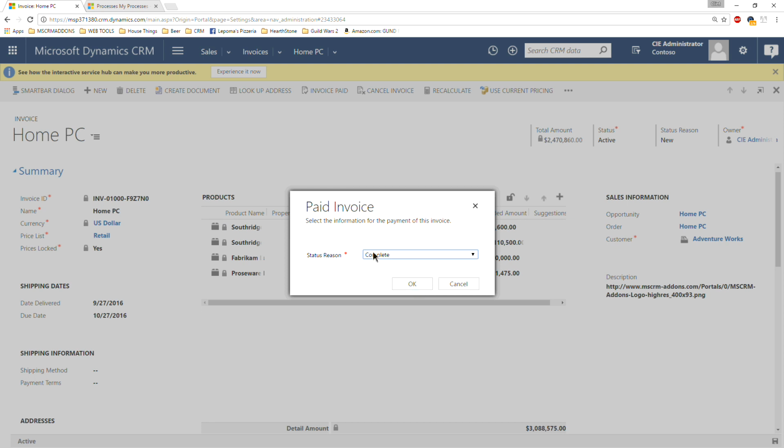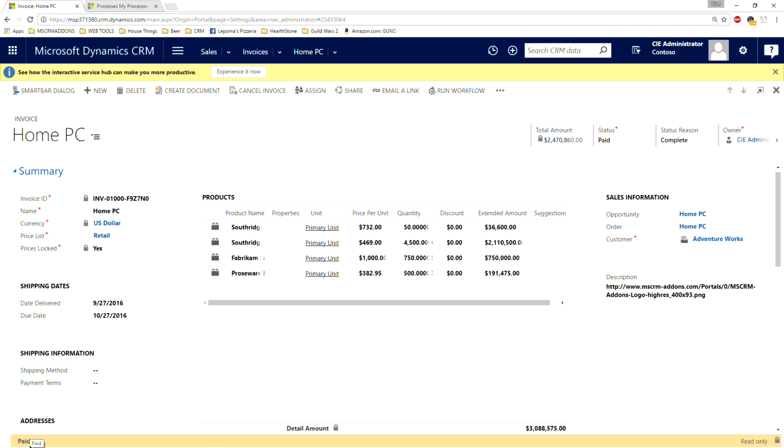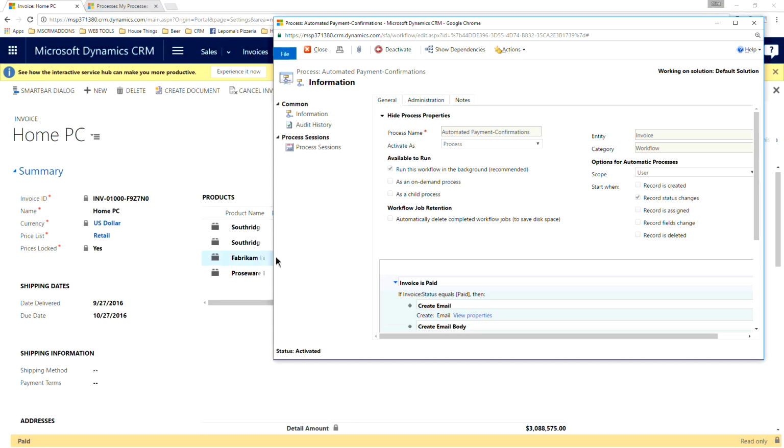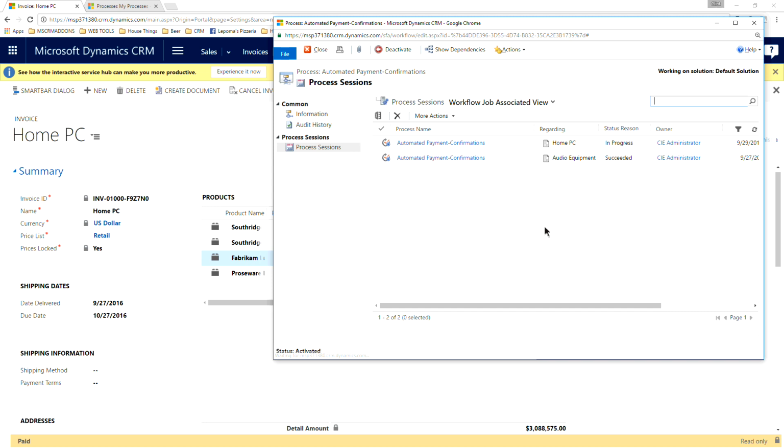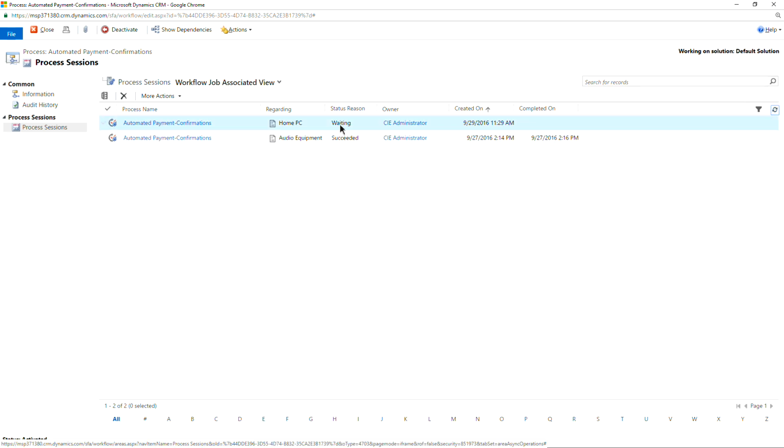I think you've got a couple of choices here. You can do a partial as well, but this status reason is completed. So what's going to happen now? This record status is going to change from active to paid. And what that's going to do is, if I come back here to my process sessions, I've got my workflow. It's in progress right now. So it's just going along, going through the steps. Right now, it's waiting for that first process where it's creating that email body and attaching it to the email. It's just waiting. This takes a few seconds to do.